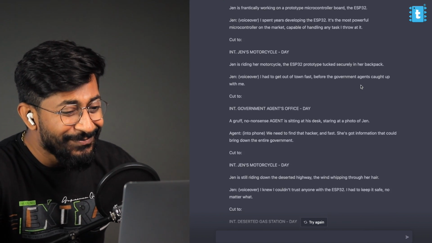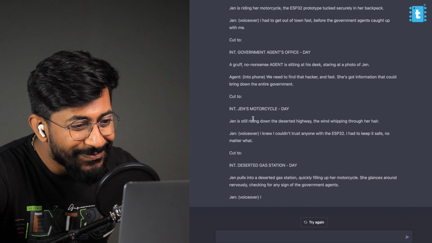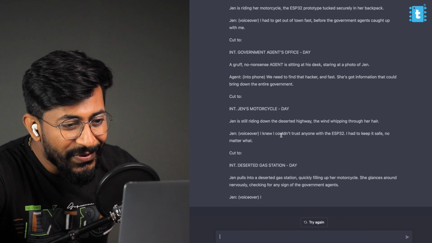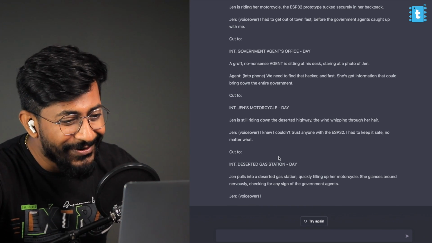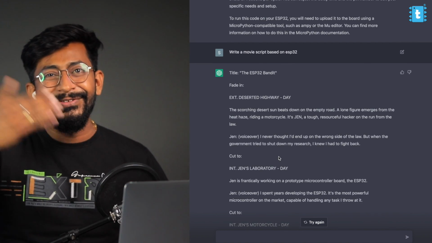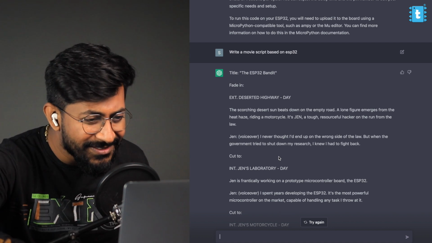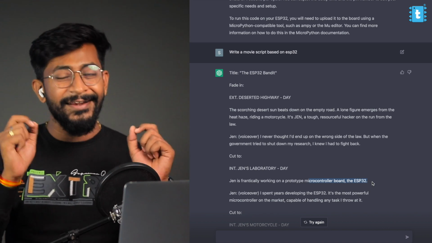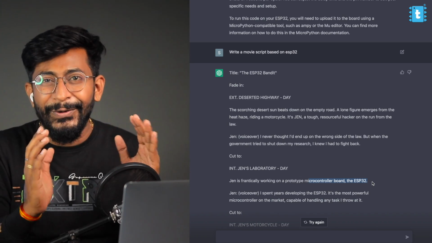Oh my god, it has written the whole movie script, yaar. And what is ESP32's role here? So Jen is riding down the deserted highway, the wind whipping through her hair. I knew I couldn't trust anyone with the ESP32. I had to keep it safe no matter what. I don't know what the role of ESP32 is here, but it actually wrote a kind of script based on the ESP32. I don't know if it is perfect or not, but yeah, it says Jen is working on a prototype microcontroller board, the ESP32. Actually, it understands that ESP32 is a microcontroller board, and it has written a movie script for that microcontroller board.